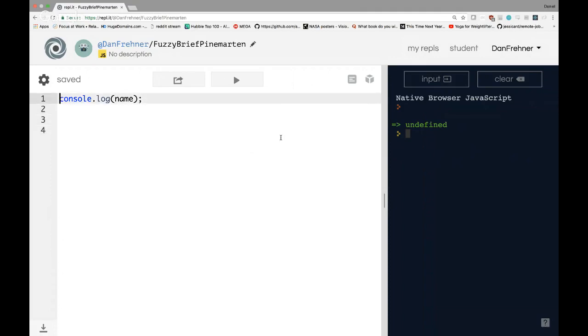So if we said const name equals undefined, essentially it's just not creating a name variable. We'll see. And it just says undefined. So undefined, as a rule of thumb, is always going to be the computer itself telling you that what you are looking for doesn't exist.